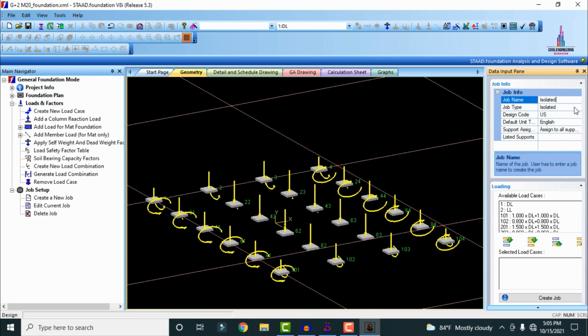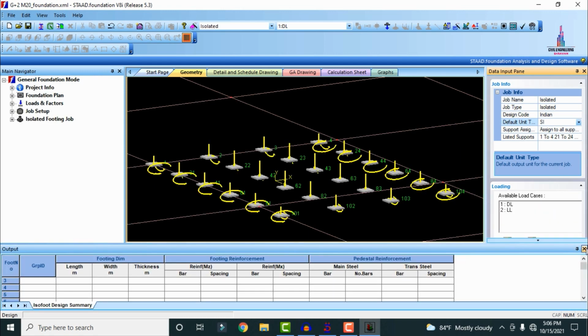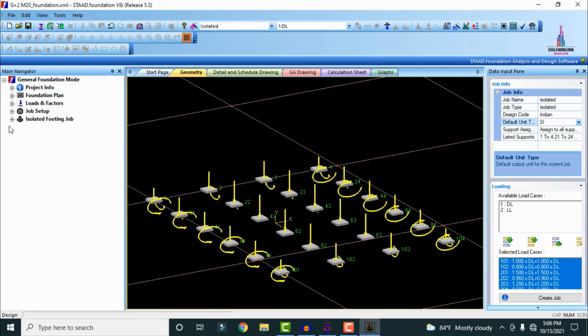Okay. So select the isolated footing, type is isolated, and the design section will be as per the Indian standard system and units will be of SI system. And you have to select the load combinations which are generally generated by using this generator option. Click on include option, click on create job option so that the isolated footing job information will be shown on the left hand side here.